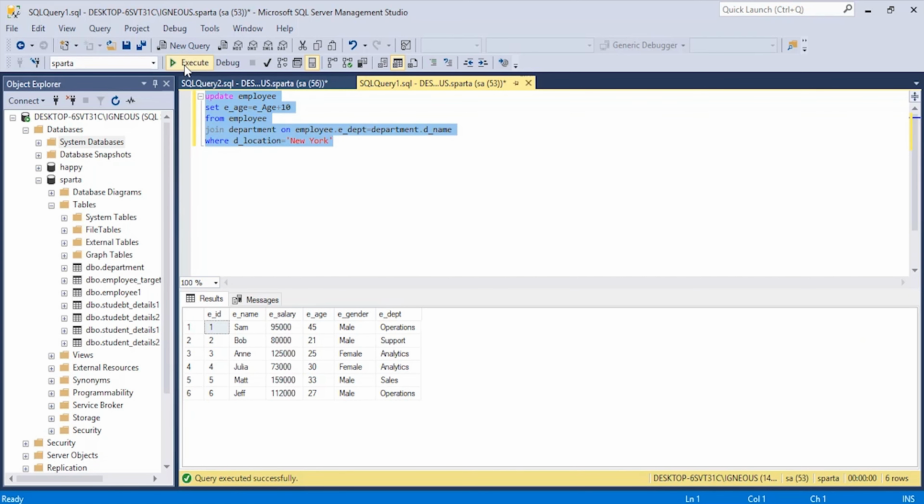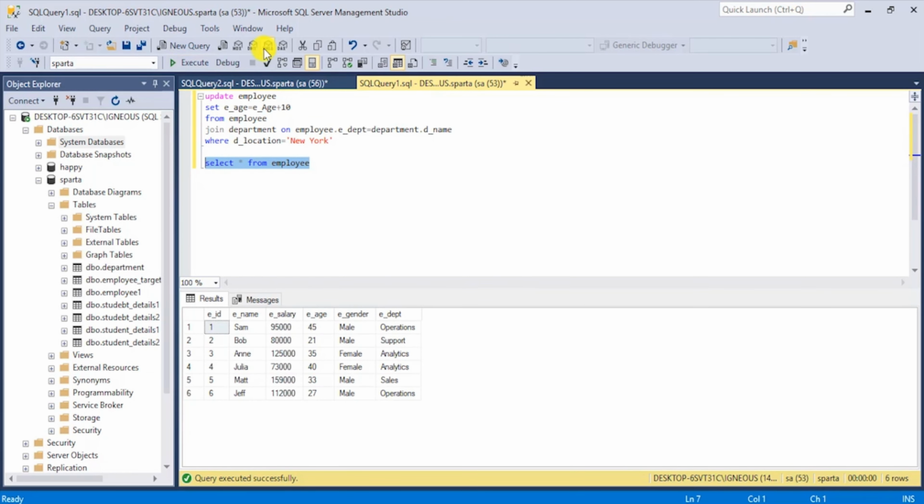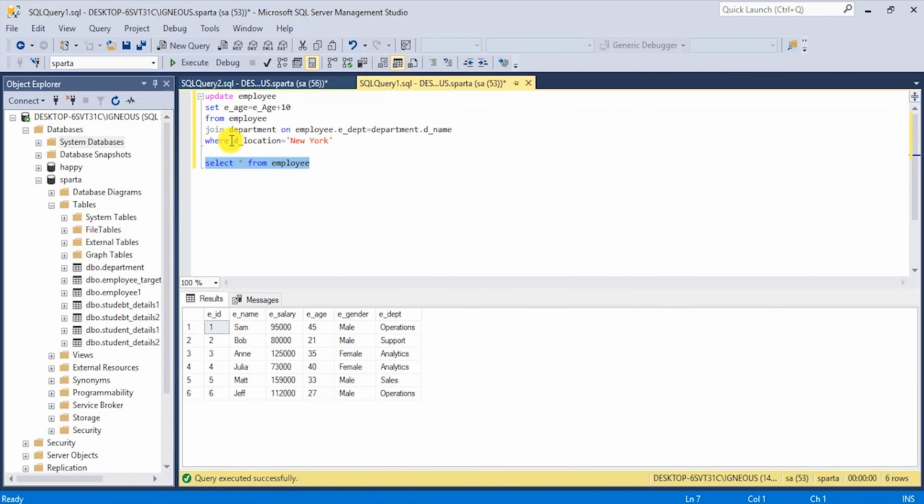So I'll select all of this, I'll click on execute. So you see that two rows have been affected. Now let me have a glance at the modified employee table. Select star from, I'll type the name of the table, which would be employee. Now I'll execute this. So let me see the original age values. Over here, the department is analytics, and we see that the initial age of Anne and Julia is 25 and 30. And after applying the update command, we see that the age has been modified to 35 and 40.